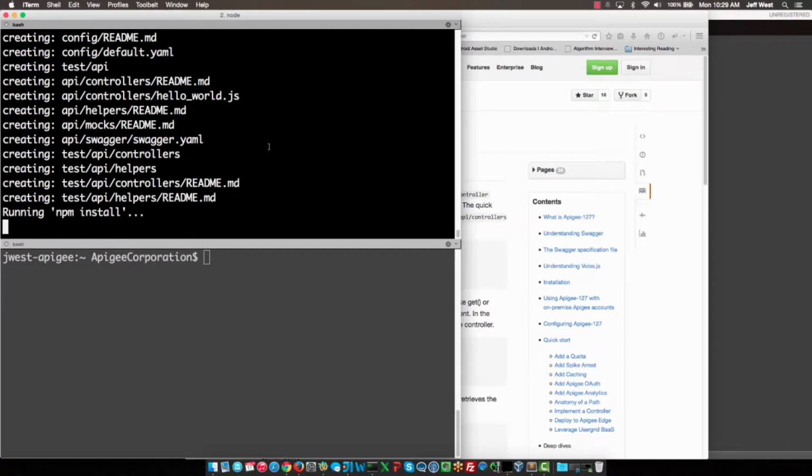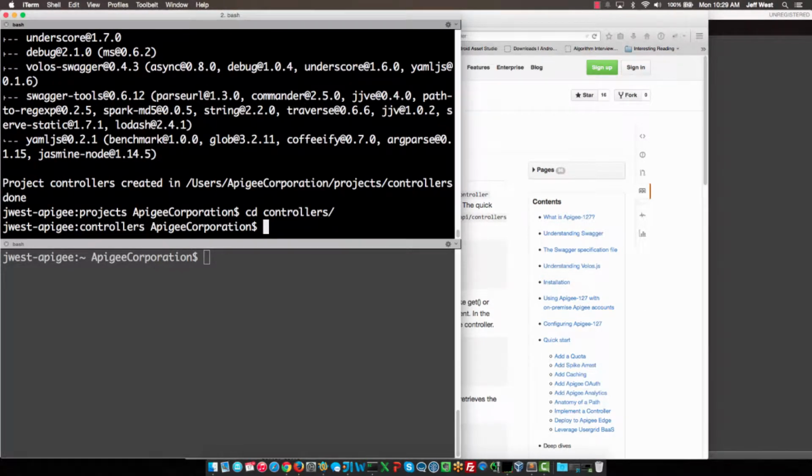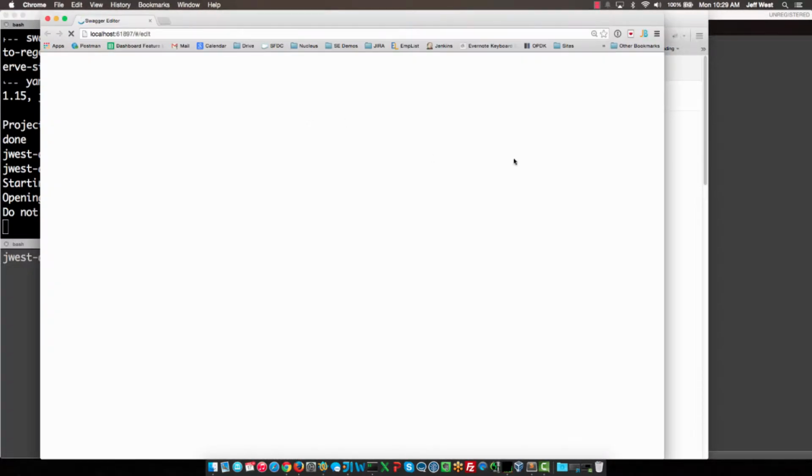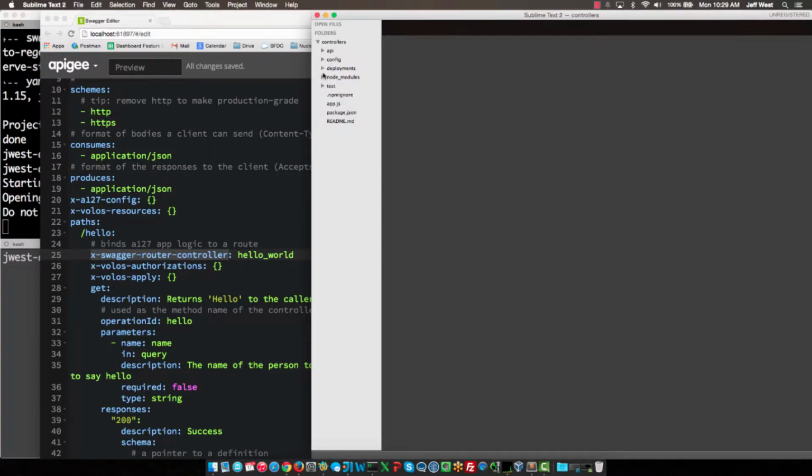So what I'll do is I'll create a project, calling this one controllers. We'll take a look at the skeleton project, and then we'll muck around with it a bit. Edit, so I'll open up the Swagger editor. And here we can see that the project skeleton has a hello path and a specification of the x-swagger-router-controller to be hello_world. So let's take a look at the project itself.